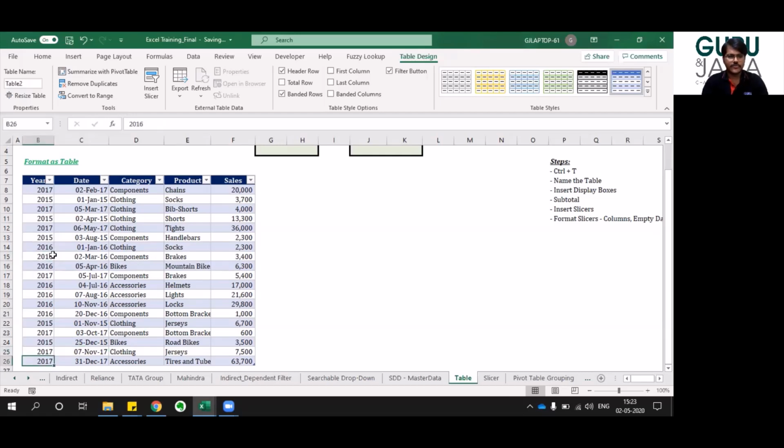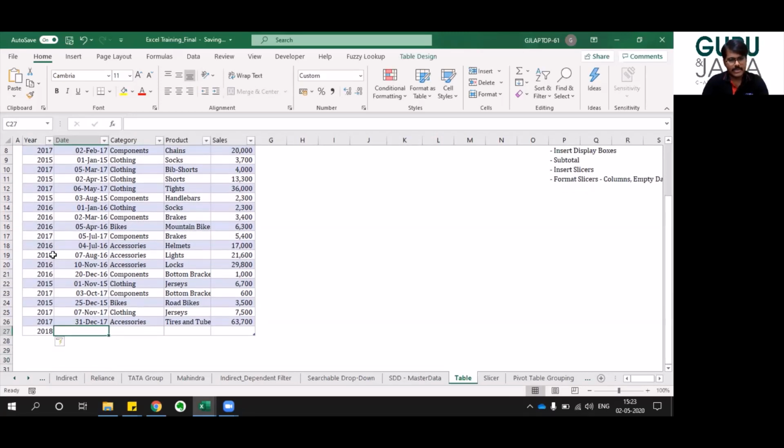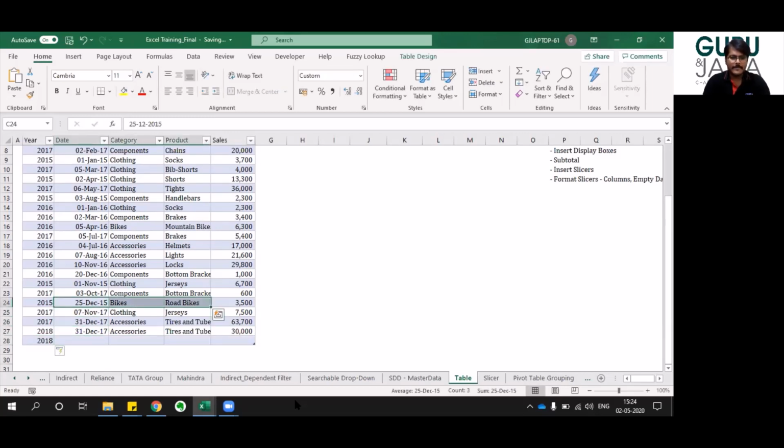Now, what is the use of having your normal table converted into an Excel table? Suppose you want to add a new row here below 2018. As soon as you enter data and click tab, Excel will automatically insert a new row there, and the table reference will get automatically changed. Like this. If you want to add one more line, it will keep on changing the reference.